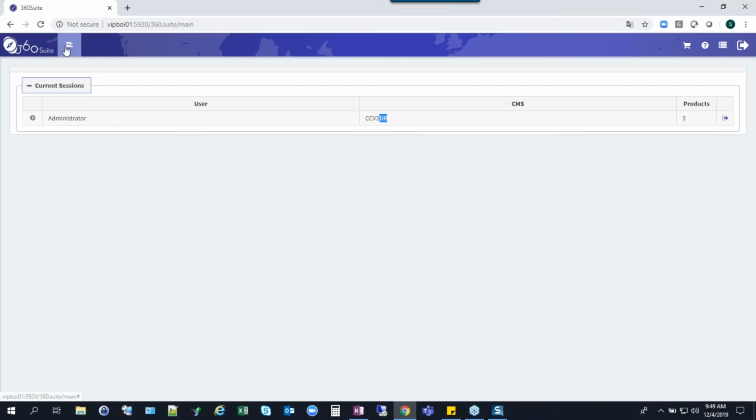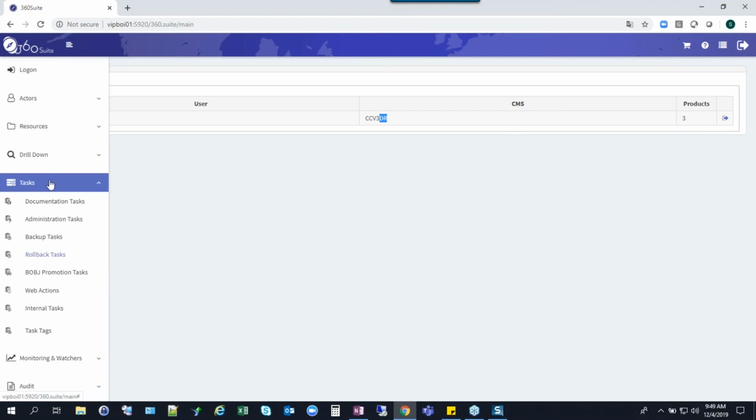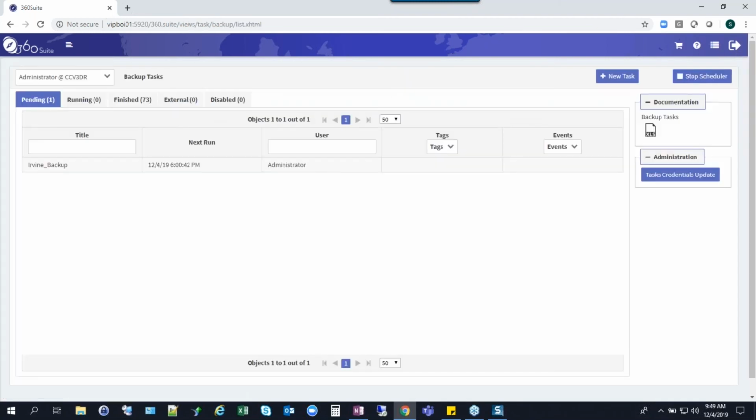And once we are in here, there is an option where we can go into tasks. In tasks, these are the two main tasks that we are going to focus on today, the backup task and the rollback task. So starting off with the backup task, what this basically does is it takes a snapshot of the current production environment and backs it up so it can be ready for restore later.